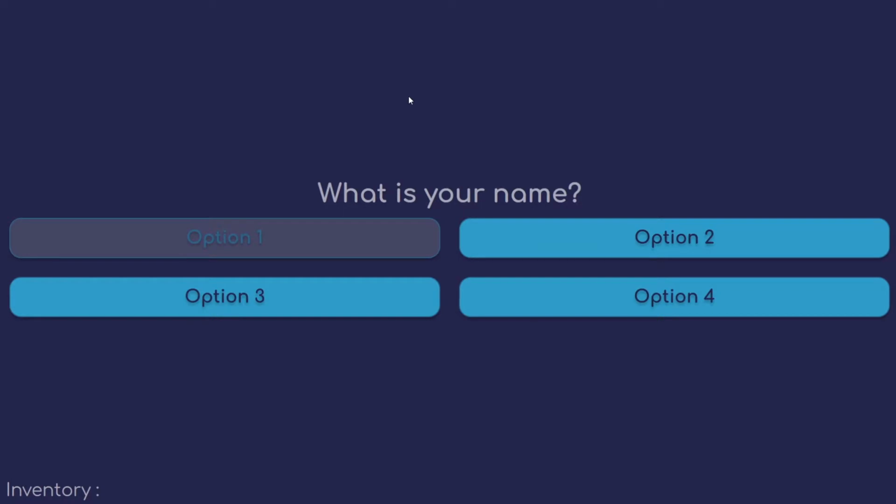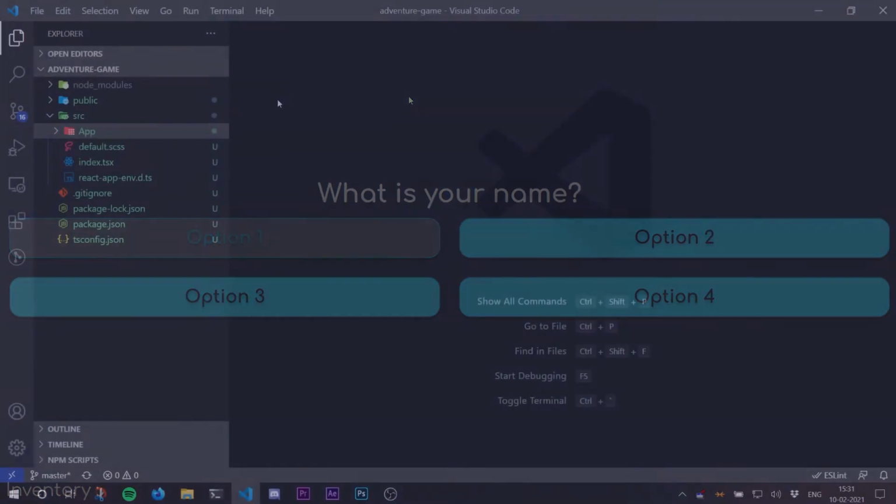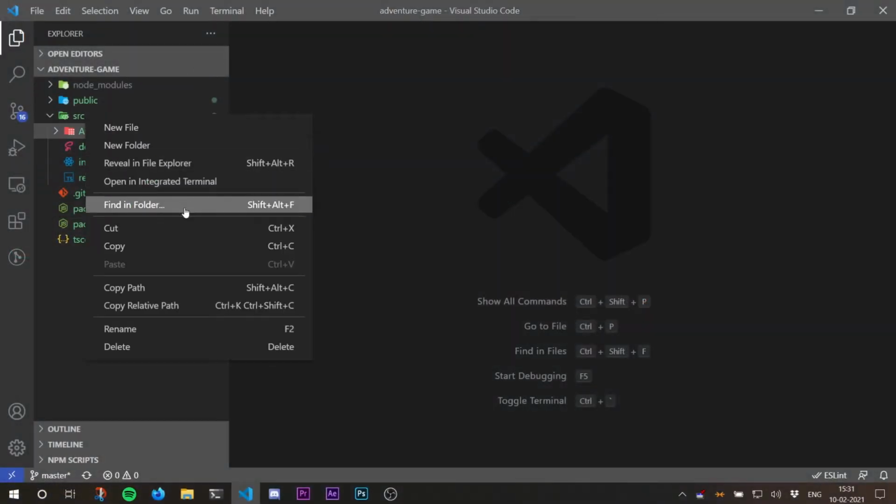In the last video, we had looked into how to set up a React TypeScript project and how to style the components. Now we are going to look at how to write the types for our application. Let's get into it. I'm going to begin by making a types folder in our source directory.